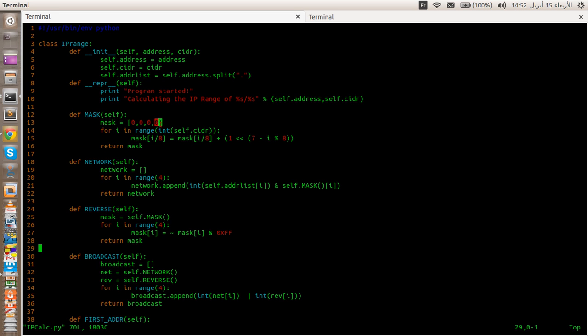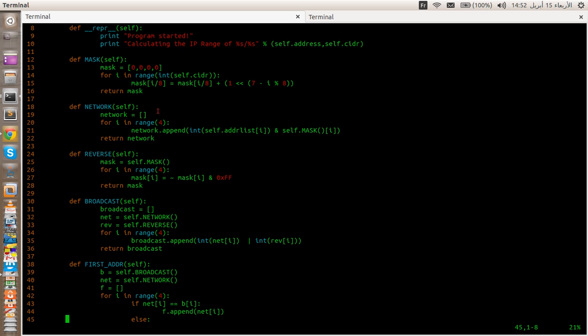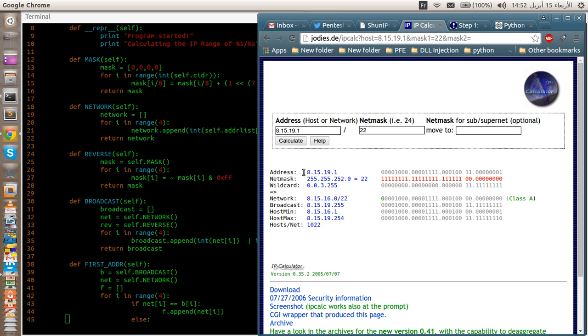And the last one would remain 0. Excellent. Now, the network ID is pretty easy to calculate. What we need to do is an AND operation between the address and the net mask. As you can see here, if we AND the address with the net mask, we get this particular value, the network ID.